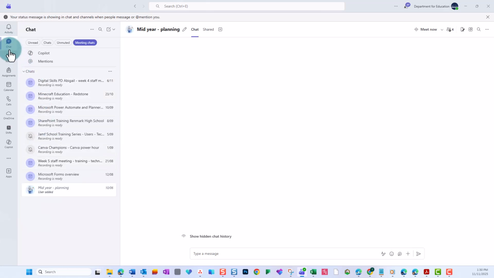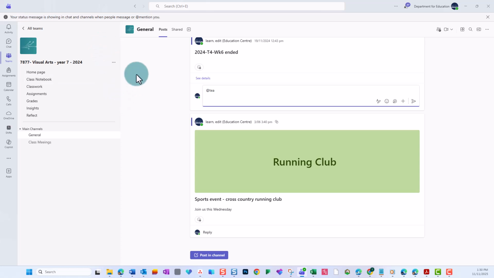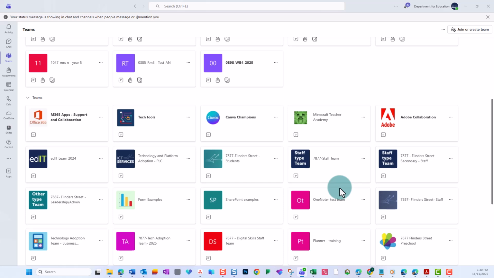When you select the Teams icon, this will open up the last team which you were looking at. If you need to go back to that All Teams screen, select All Teams in the top left. You'll then see all the teams you're an owner or member of. So let's go into a team right now.